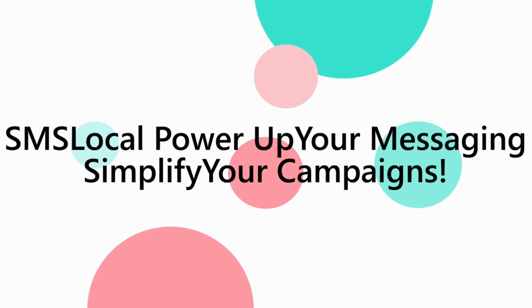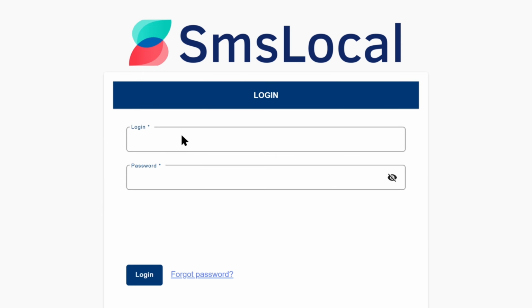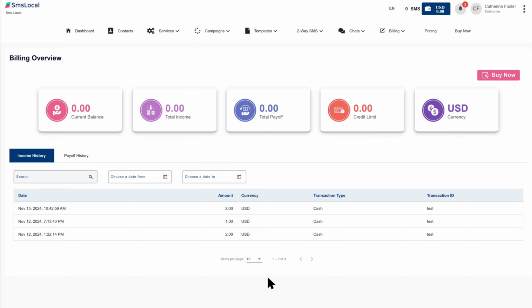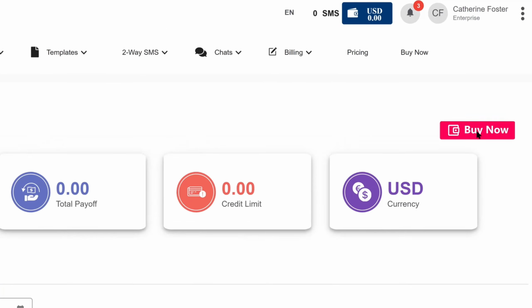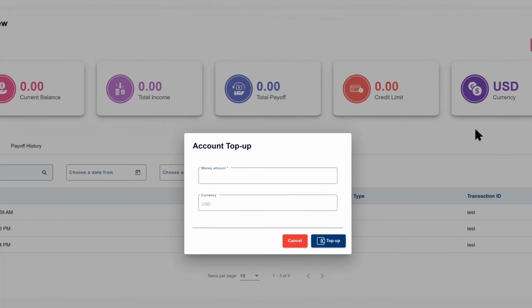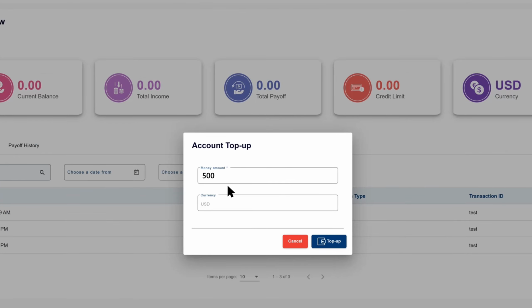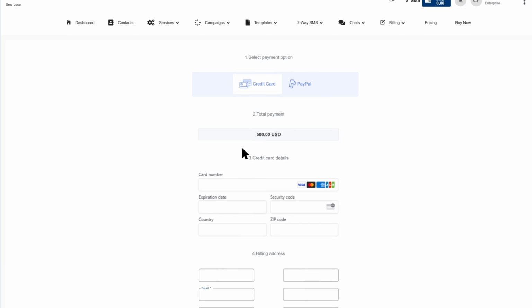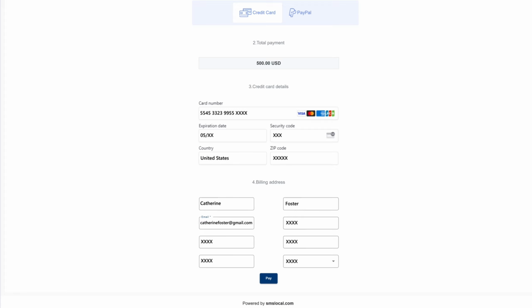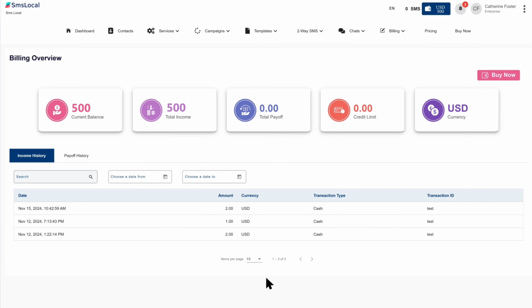Let's get you started. Log into your SMS Local account by entering your email and password, then click Sign In to access your dashboard. To send messages, top up your wallet by clicking the wallet icon, selecting Buy Now, and entering the USD amount. Pay with your credit or debit card or PayPal. Enter your details, confirm, and your wallet will be credited instantly.